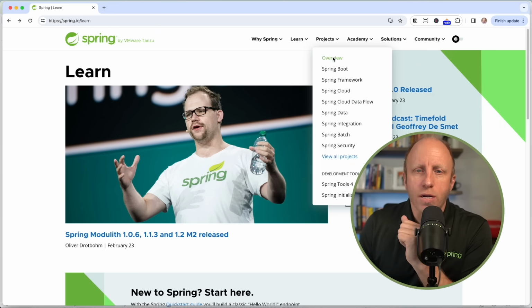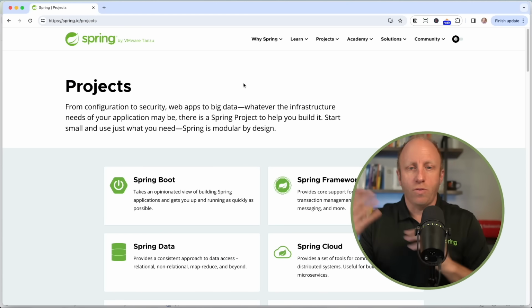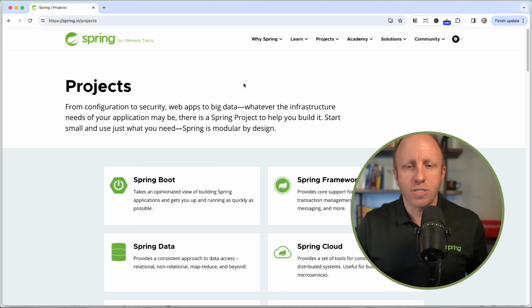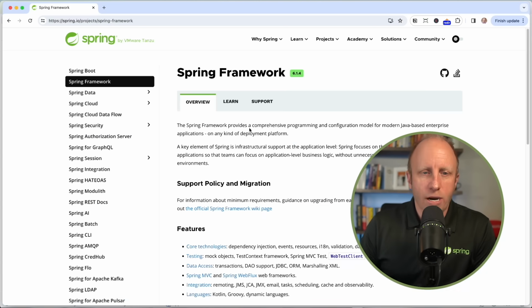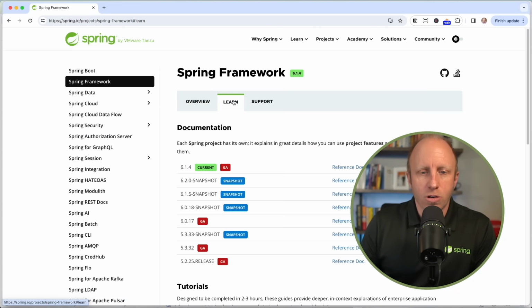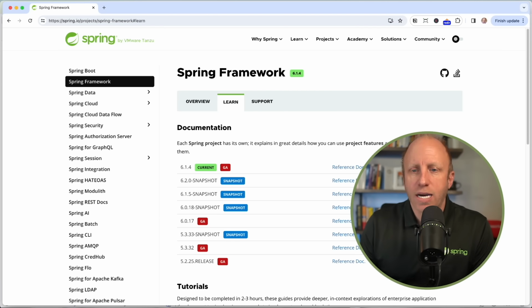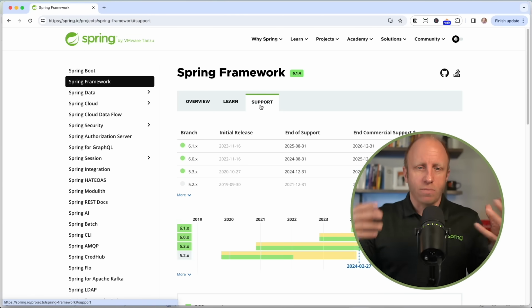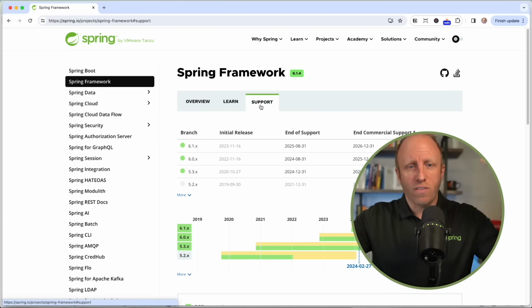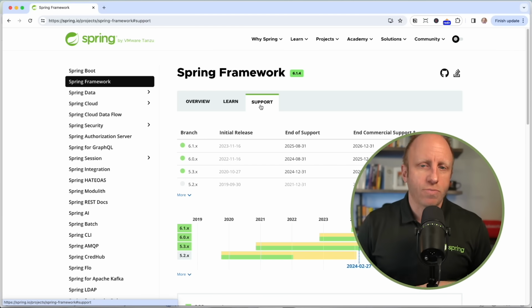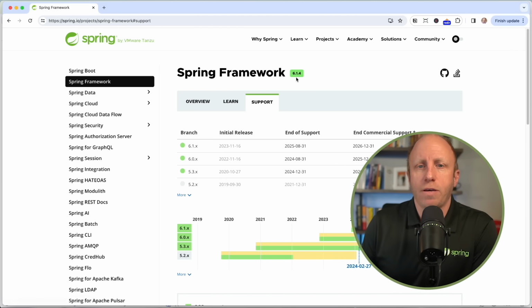So quickly, we're going to go into projects. We're going to click on the overview. These are all the different projects in the ecosystem. When you go into a project, you'll be given an overview and a learn section. This is where all the documentation is. Here are the reference docs and the API docs, so if you want to get at the APIs, that's important. And just as important, the support timelines. What is the open source support? What are the commercial support timelines?